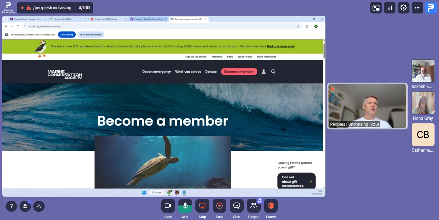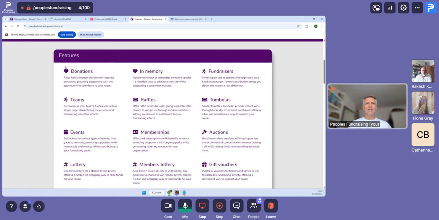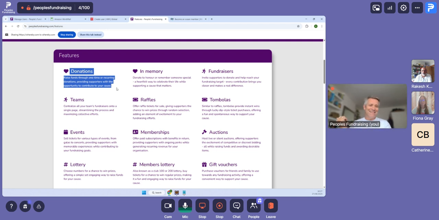Okay. So on our platform, you can have as many donation pages as you like. Rakesh with the Birch Thompson Trust was a really good example of that. They had lots of donation pages for different contexts. The more specific you make the fundraising ask, the more people are going to donate.